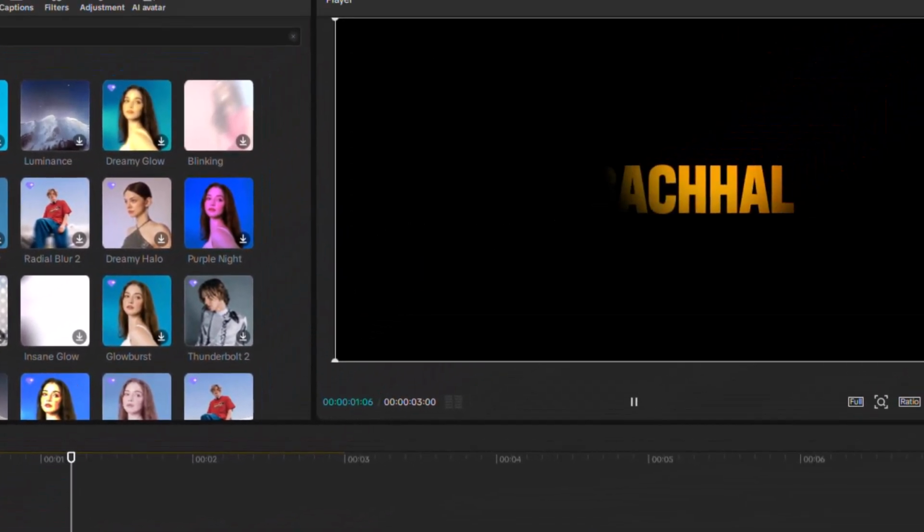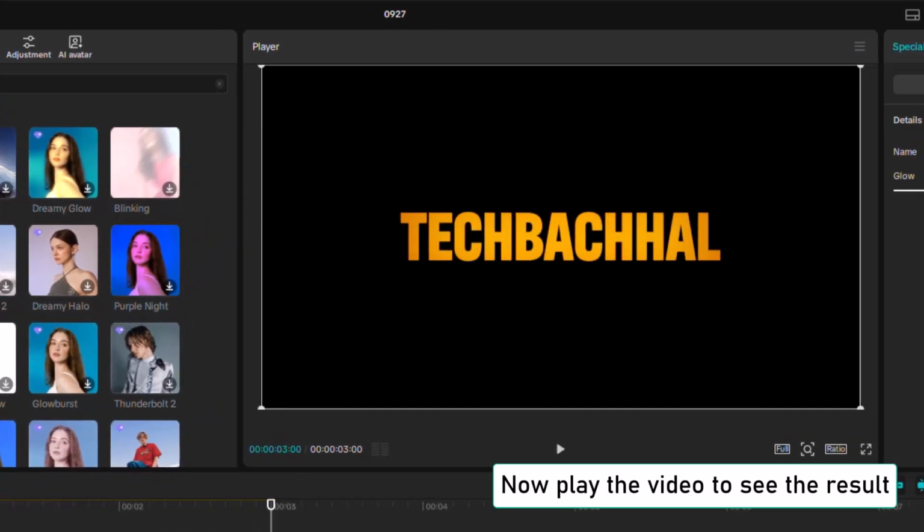Now play the video, and you'll see your spotlight mask effect in action.